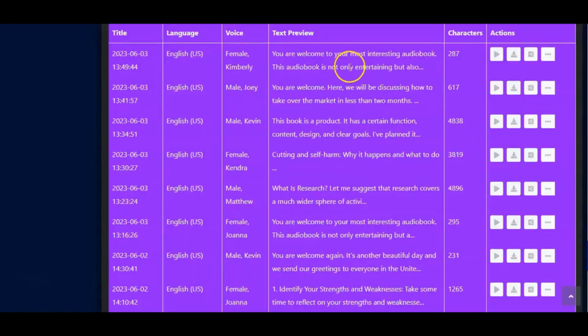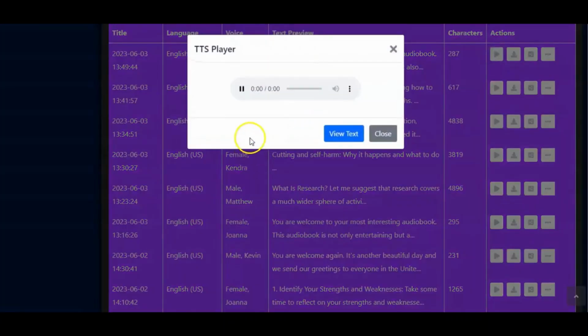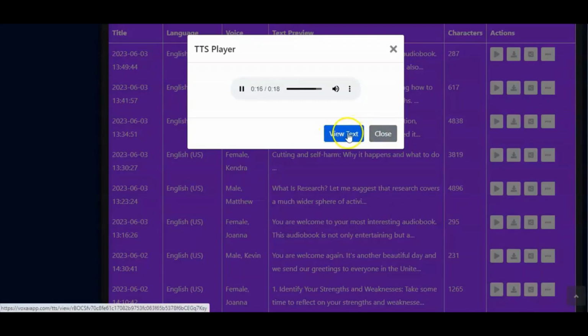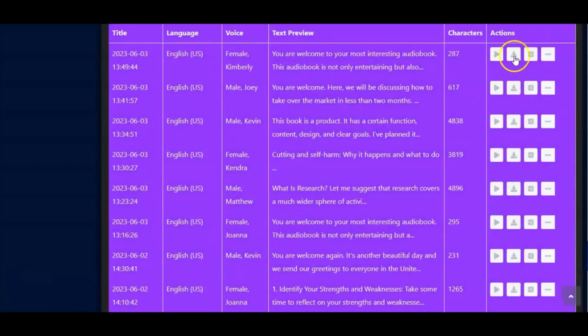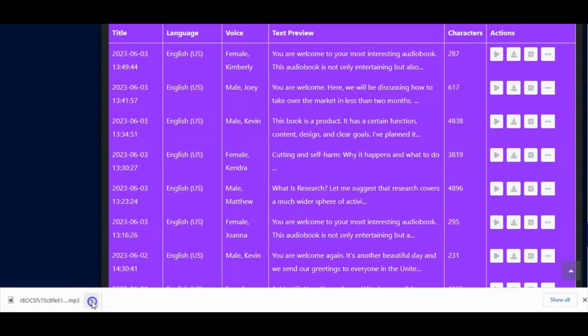And right here, our audiobook has been created for us. Now we have to play it again. You see it's playing already. This is beautiful. I mean, this is amazing. You don't have to go through any stress to create your audiobook, your podcast, or your voiceover. So you can view the text as well. You can close it. Then right here, you have to download it to your computer. And it's been downloaded already.